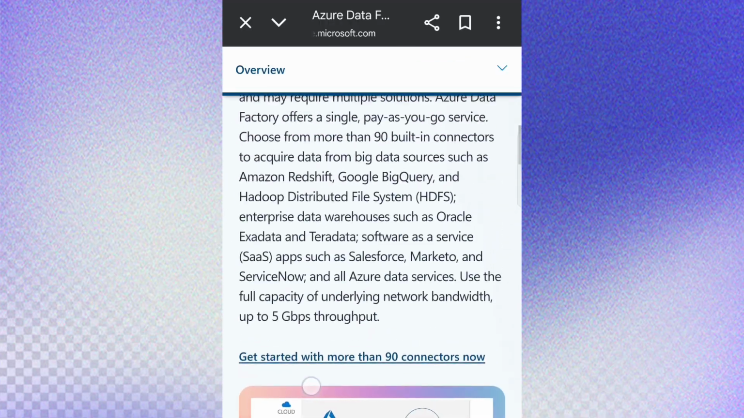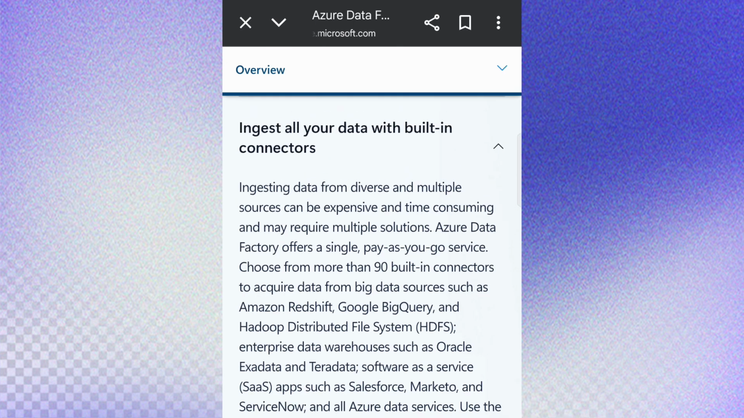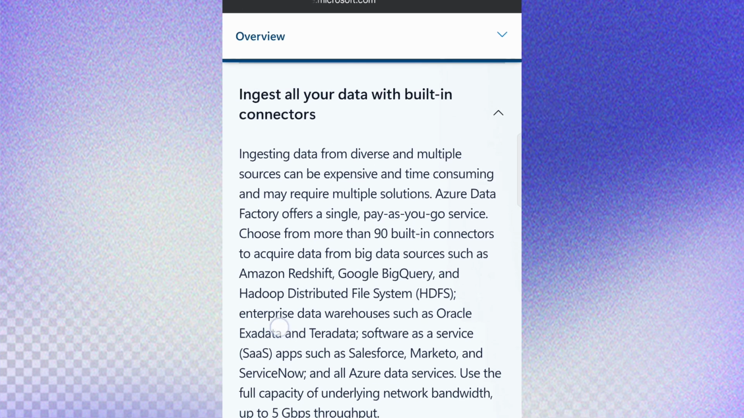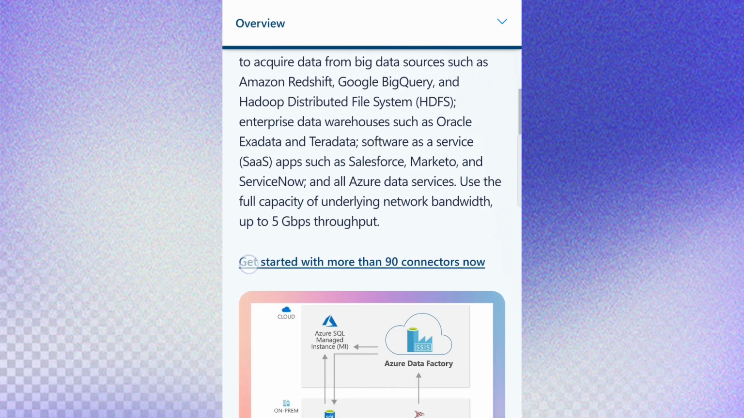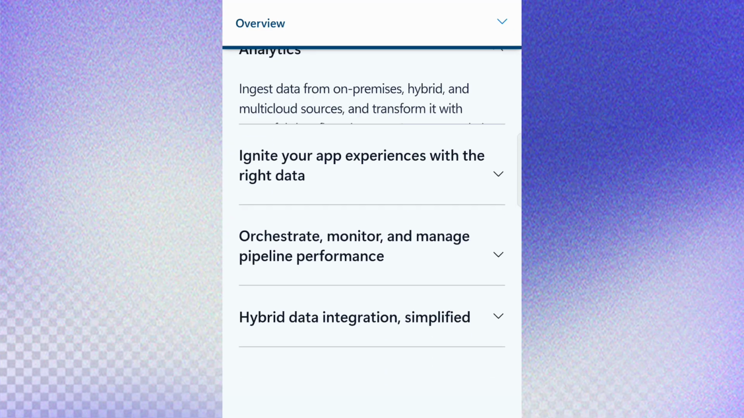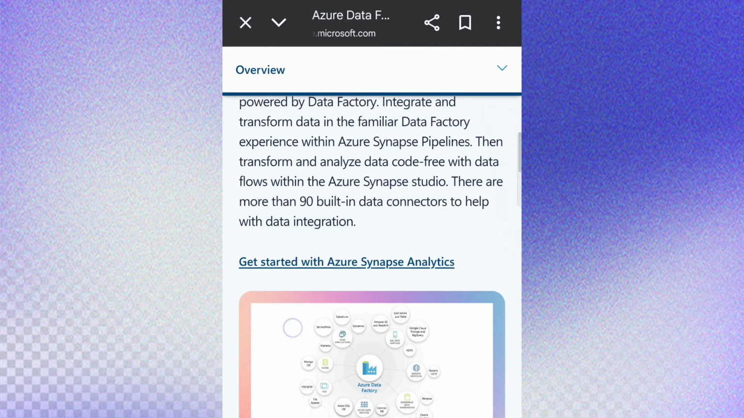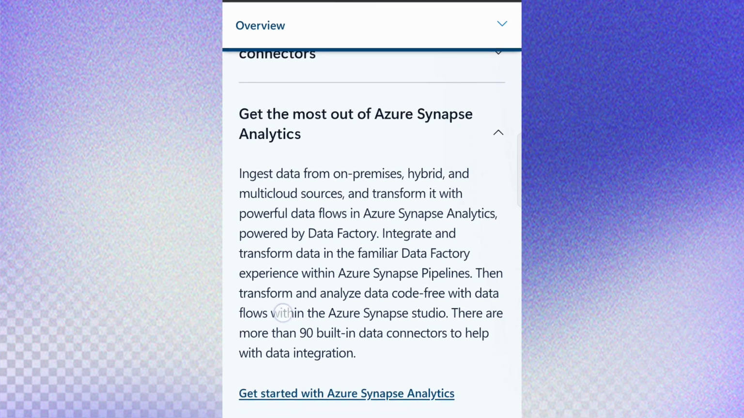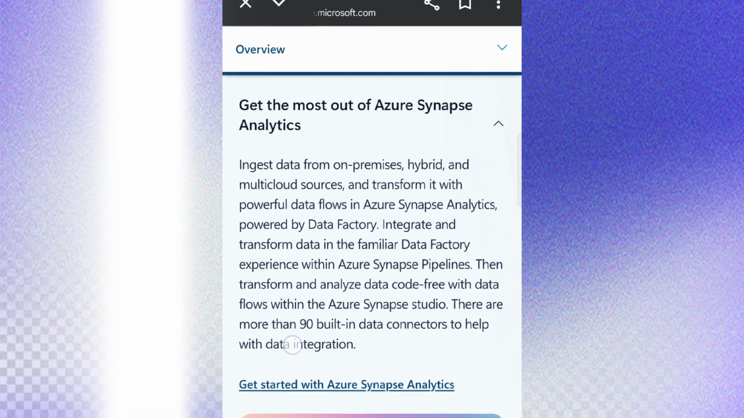Best for what? This is your go-to for simple data movement and scheduling. Do you need to copy a file from a website to a data lake every hour? Or move data from an on-premise database to the cloud every night? ADF is perfect for that. It is like a smart conveyor belt for your data.